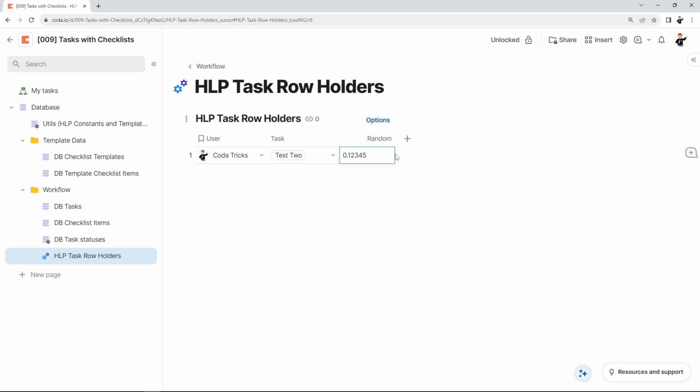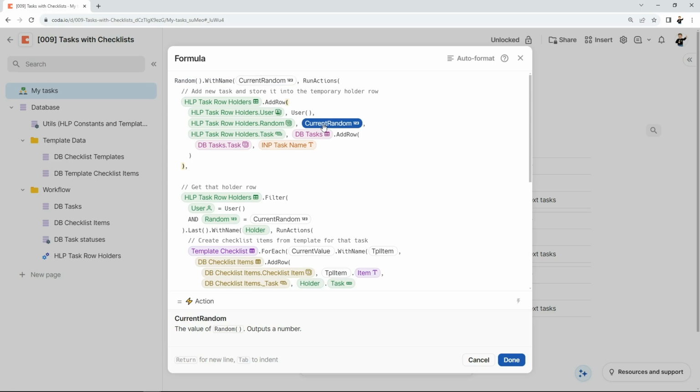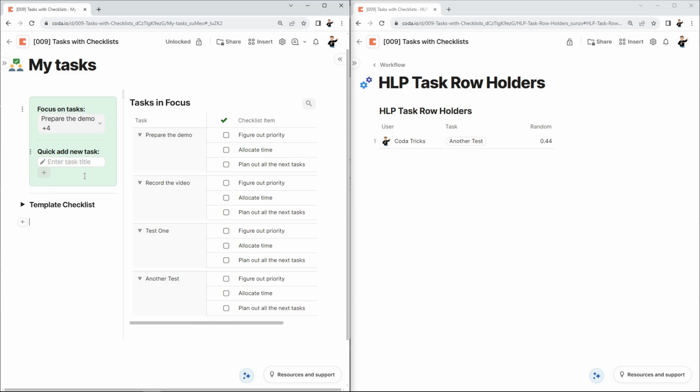And if this action is a long-running action and it's possible that I will have multiple rows in my name, I can have another column and just populate it with a random value. I would create a random number in the beginning of my formula, store it into the variable, and then use it to identify the exact holder row that I need.